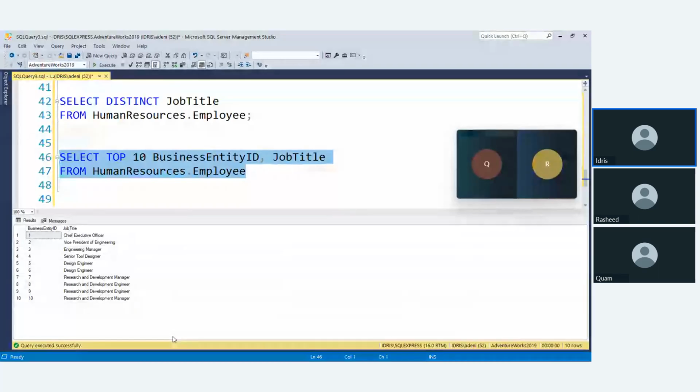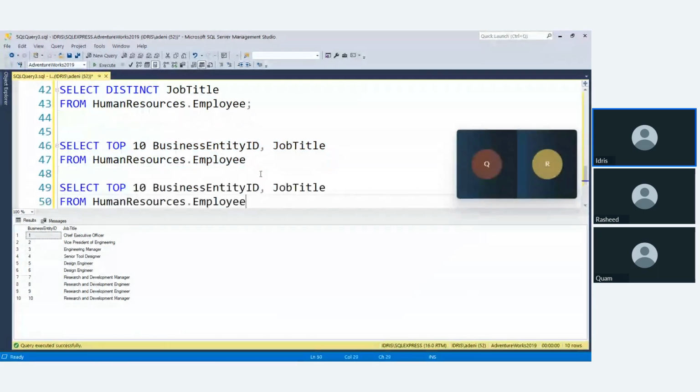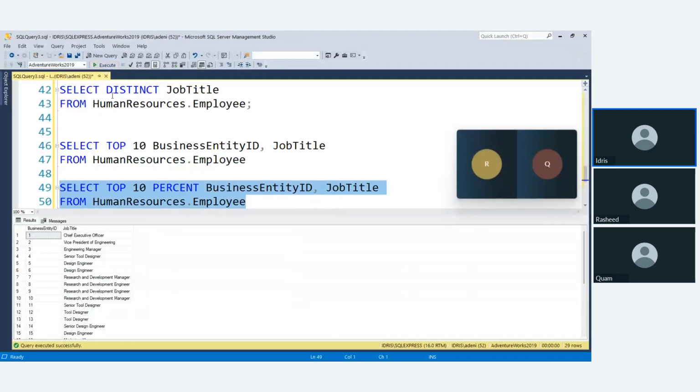Another thing you can use top with is, instead of specifying the numbers, you can specify a percentage. So I can say select top 10% of the rows in those columns. We all know 10% of 290 is 29, so it gives me 29 rows.